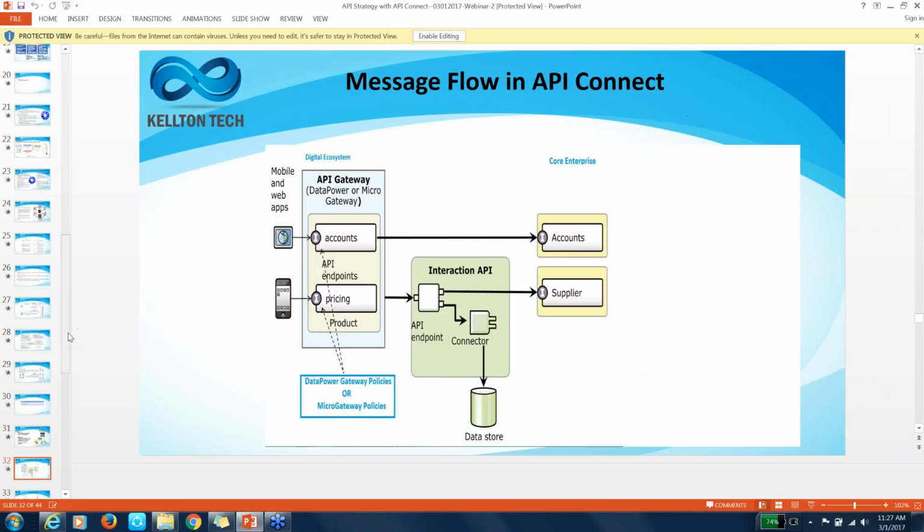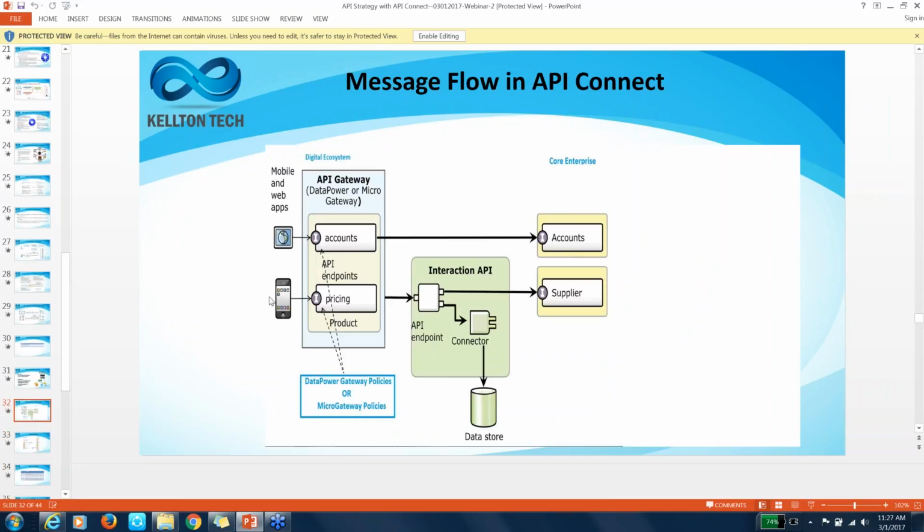This diagram illustrates how a typical interaction occurs with the system APIs and the existing APIs. When an API consumer calls, say for example, the accounts API, the API gateway forwards a request to an existing API, and that would go to the backend and fetch the data. Whereas with an interaction API, the API call in turn calls other APIs, manipulates the data and gives it back to the client.